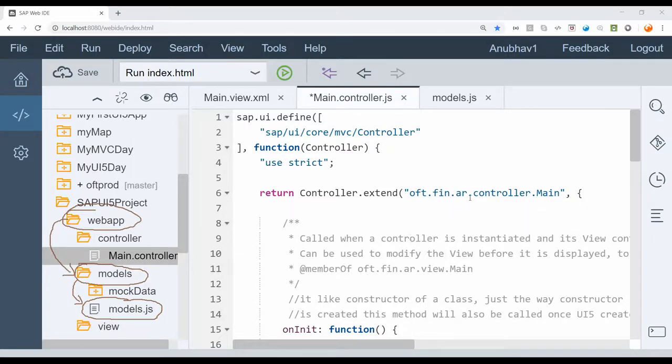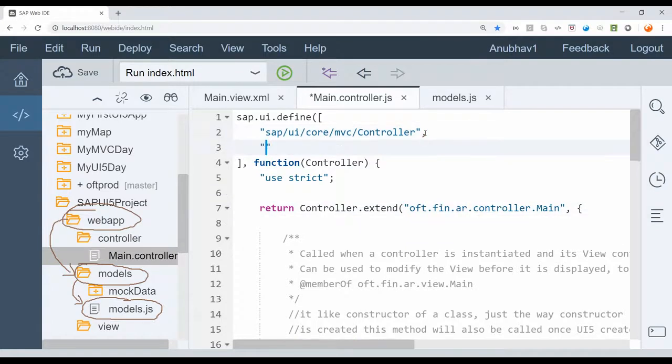What's your namespace? You remember the namespace which I gave when I started this new project? This is your namespace, oft.fin.ar. That's the representation of the web app directory. Inside that you have the models folder, inside that you have models.js. So let's put that as a dependency on top. Whenever you put it, the dot will be replaced with a slash, because that's your module name.